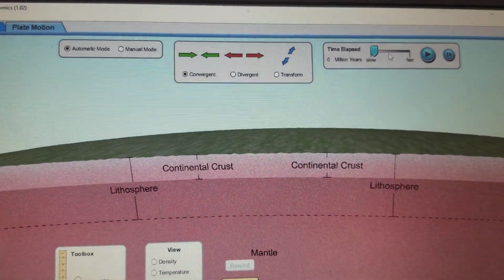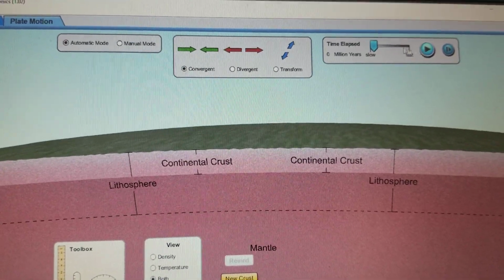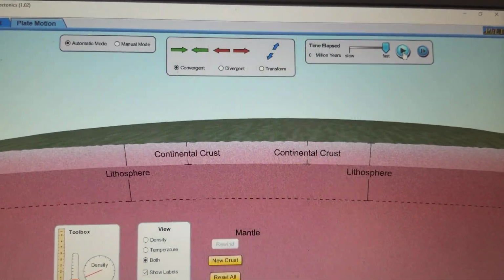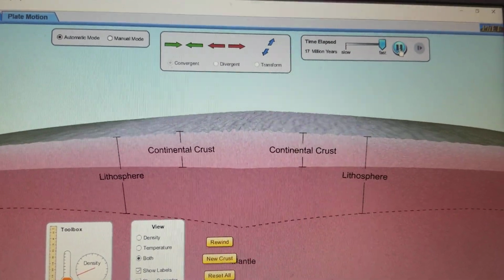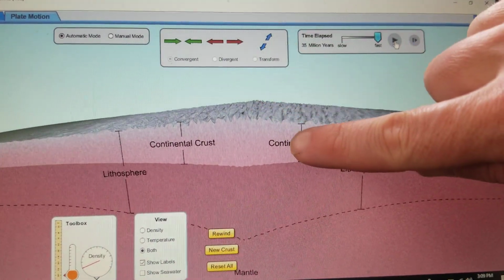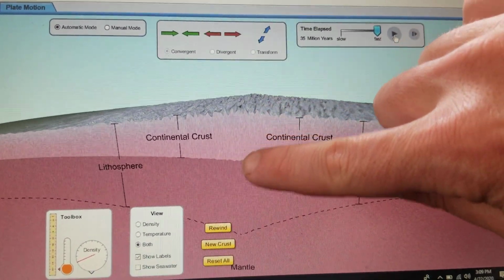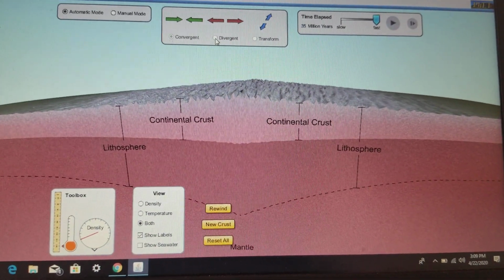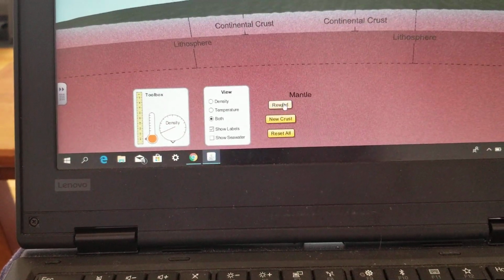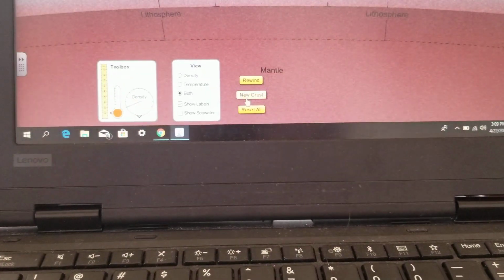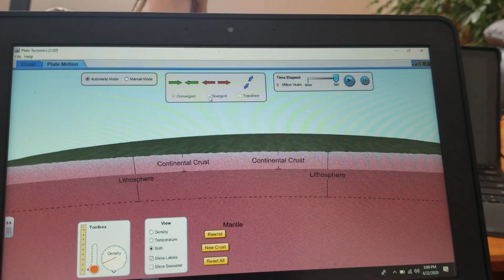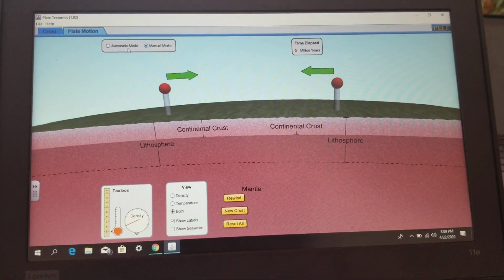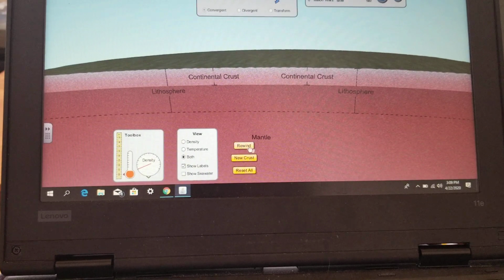We're going to do convergent and we're going to hit play, but we're going to do it fast. Continental crust, lithosphere. Oh, dang. Uh-oh, here comes the mountains. There they are. Oh, then the continental crust gets thick. Cool beans. Okay, now let's click on rewind here. Good. Shoot. And let's click on manual mode. Let's click on automatic mode. Now let's just hit new crust.